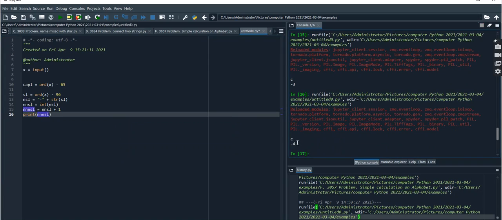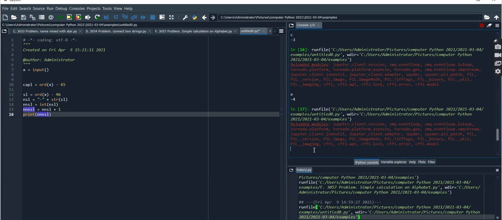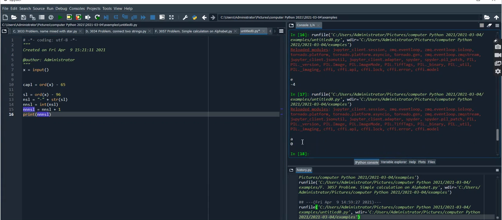Put E is minus 4, right? Put A to be 0, because minus 1 plus 1 is equal to 0. So you can see that instead of writing long code, declaring this, declaring that, we can just easily use this format of converting characters to their ASCII form, and then concatenating minus to it, and then converting it back to integer to do this. It's very simple, right?